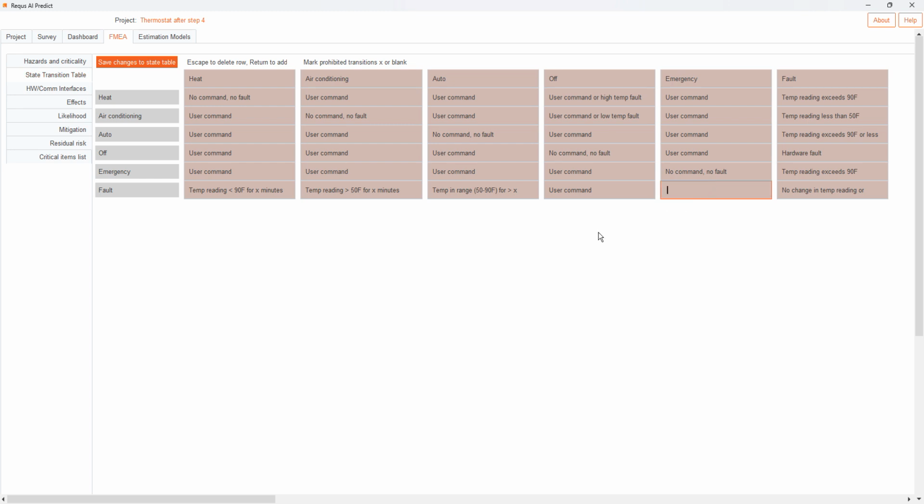So prohibited transitions can be either marked with a blank cell or with an X, either one. And so we can see the transition from fault to emergency is prohibited. It's just the way the system engineers want it to work. And all the other transitions are conditional. So in our list now, we should have 35 conditional prohibited transitions and one transition that's prohibited all of the time. So we'll go take a look at that.